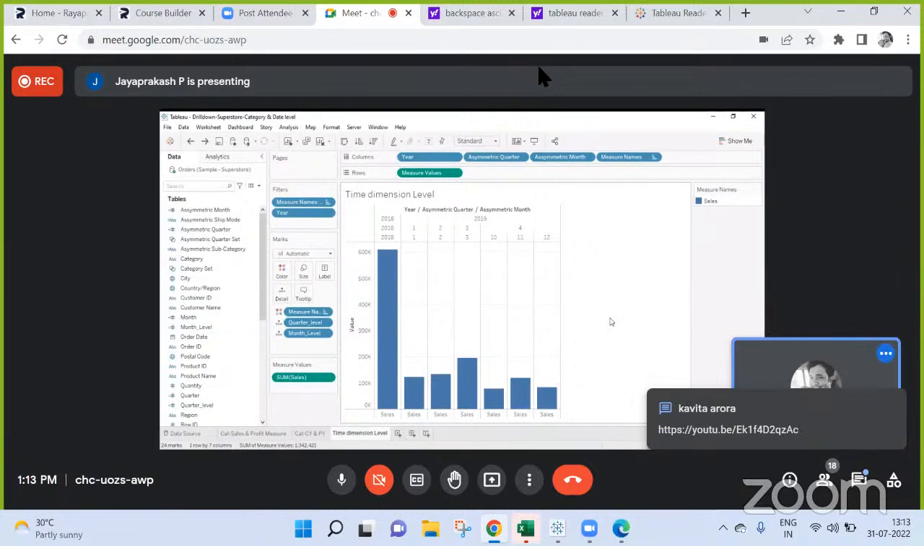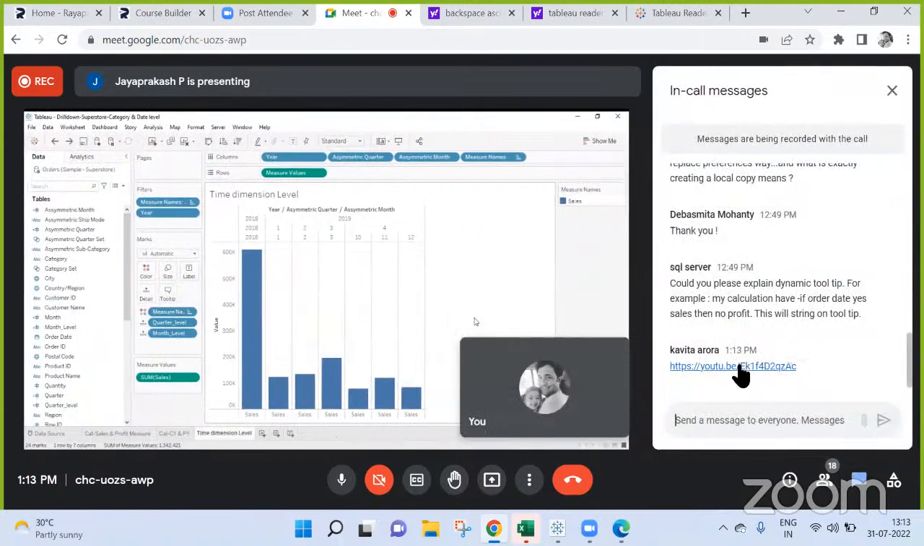Or do one thing. Hey, Kavita Arora has put some link. Yeah, I put the link. It is like the same way he has done, like for the year, month, and quarter.